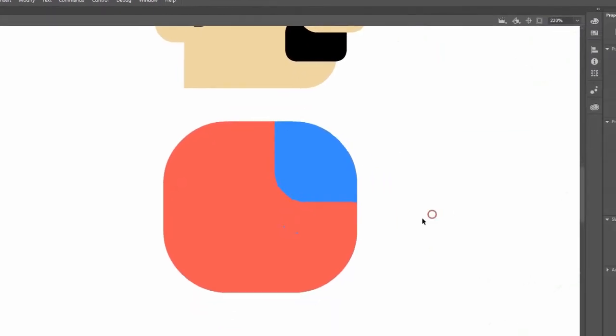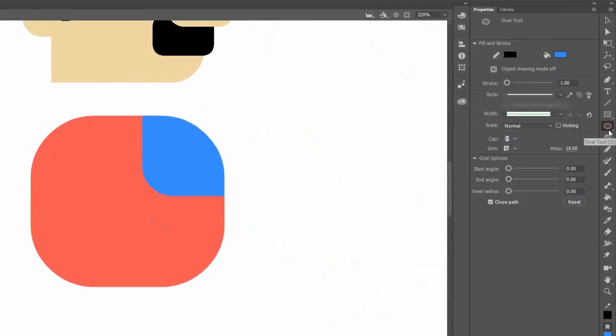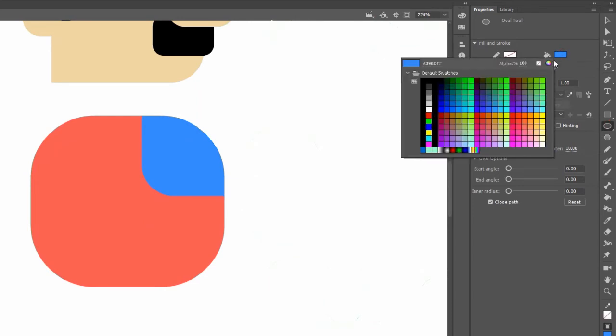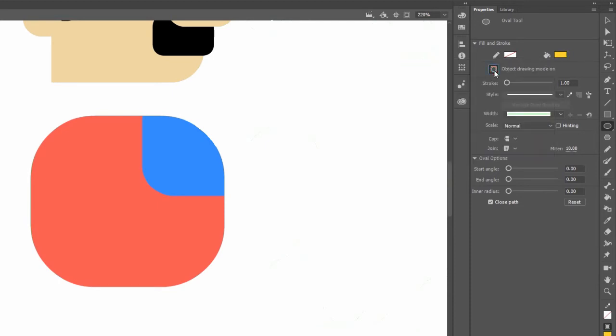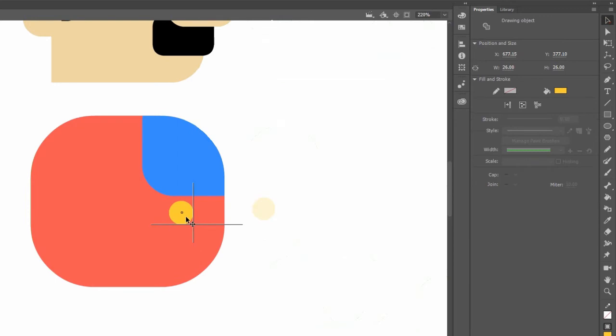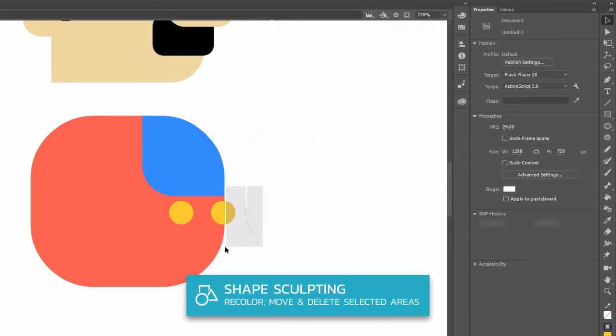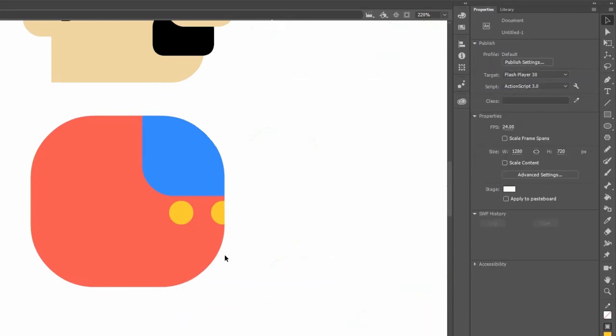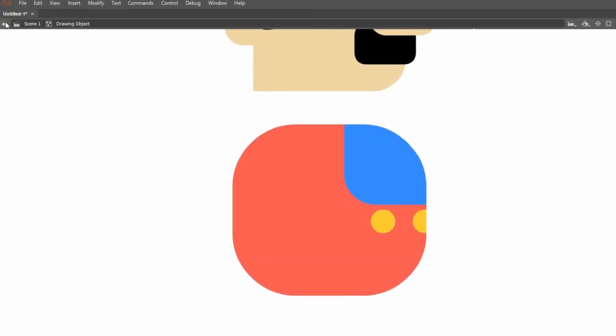Now I'll draw the buttons. I disable the stroke and select a yellow. Then select Object Drawing Mode so that the shape can stack. Click and drag while holding Shift to draw a circle. Then I position. Then I'll drag out a duplicate. Double-click to edit. And I'll select the right half of it and press delete. We click back to exit isolation mode.